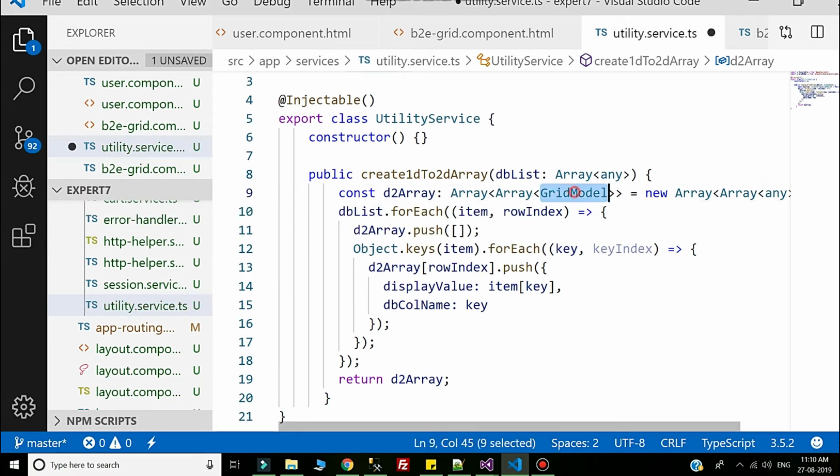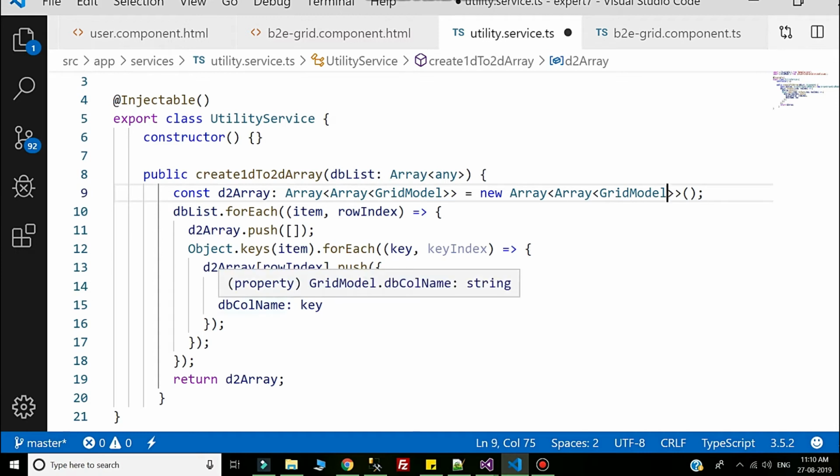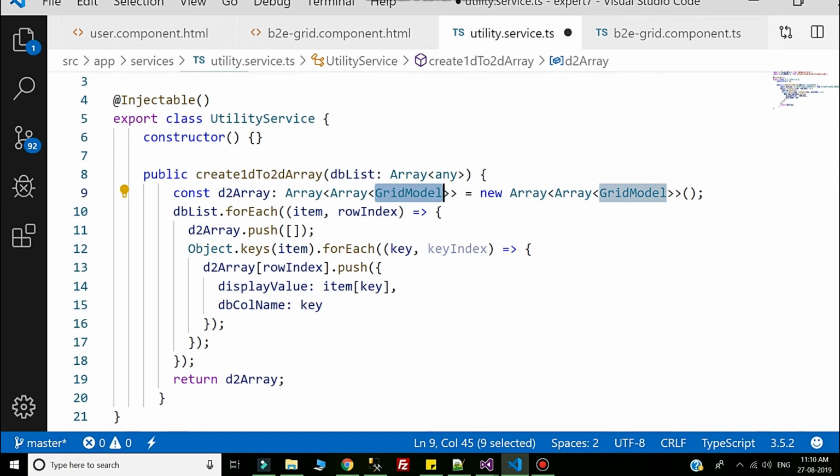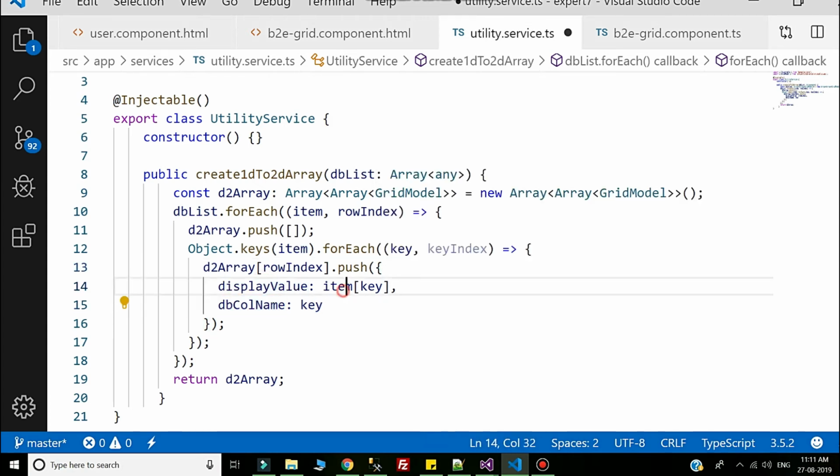Okay, now I think you understood what I mean to say: instead of any I will pass the GridModel. Whenever you create the package, that package will have some documentation on how to use the grid. In there we will mention that the grid needs one data source of type GridModel, and that would be a two-dimensional array. Now if we pass, you can check that GridModel object. I already passed that to the property.